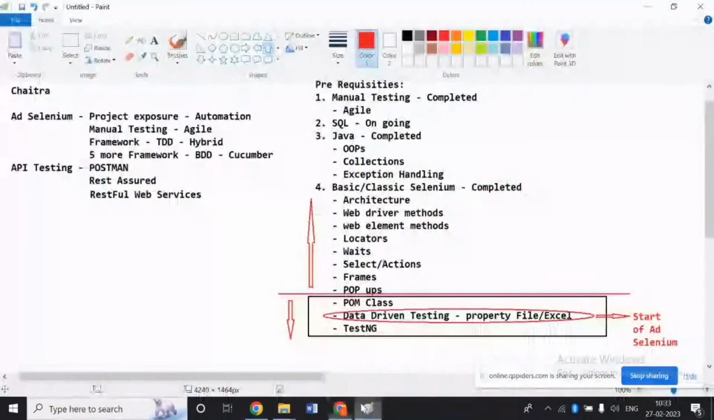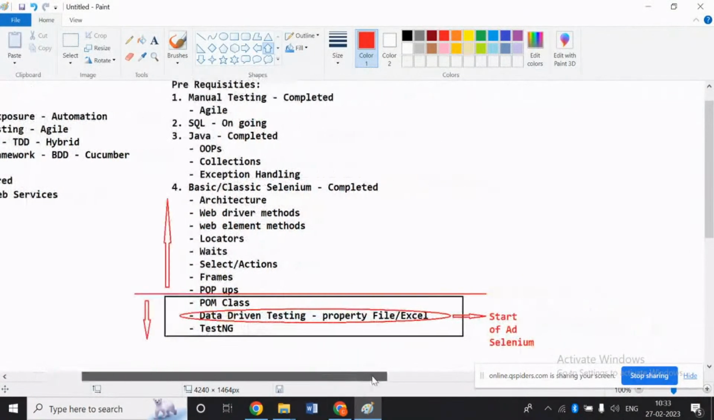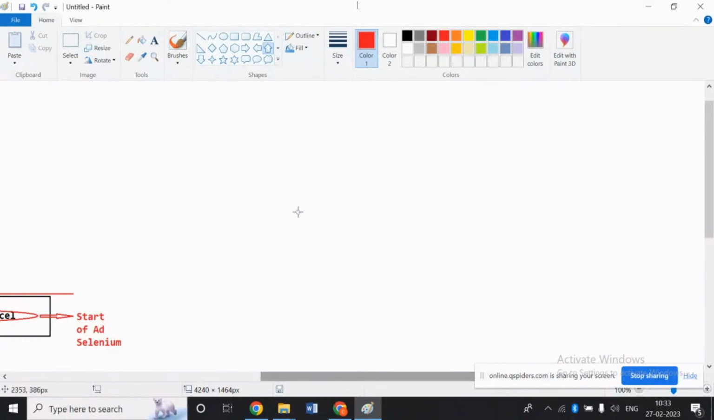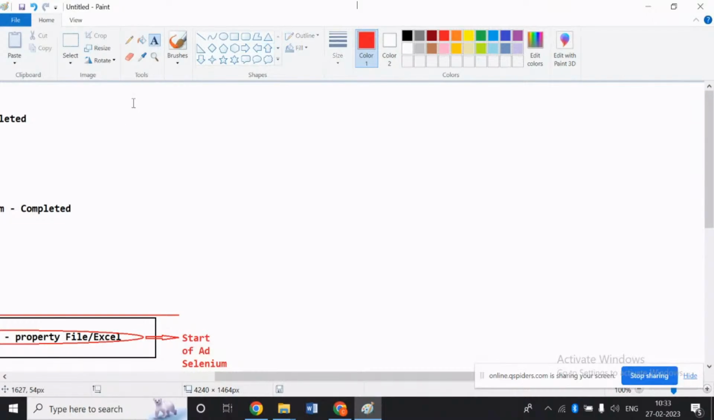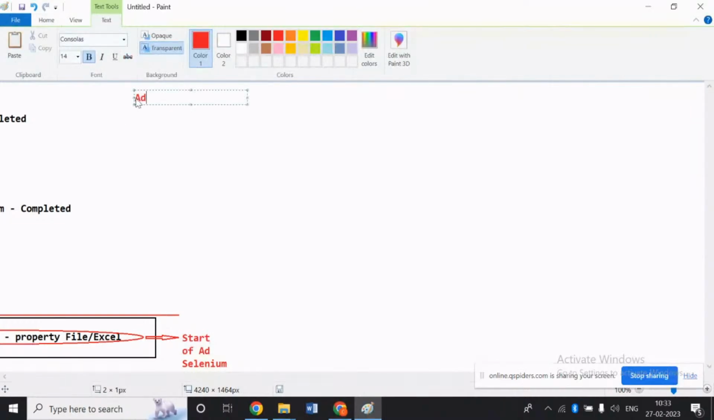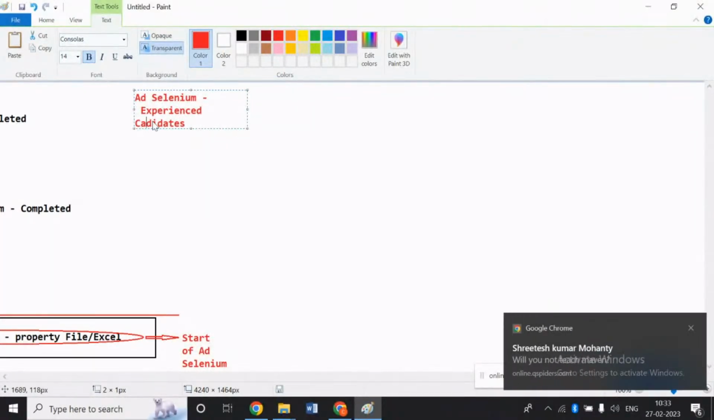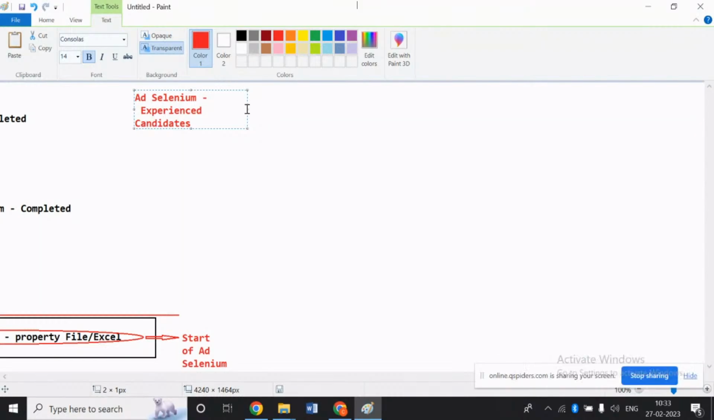Okay. Now, next question is, who should learn advanced selenium? So let's talk about advanced selenium now. Who should learn? This course is specifically for experienced candidates. Some people will ask me, why only experienced candidates? Why not freshers? Observe. I'll take all the questions. Just give me a moment.